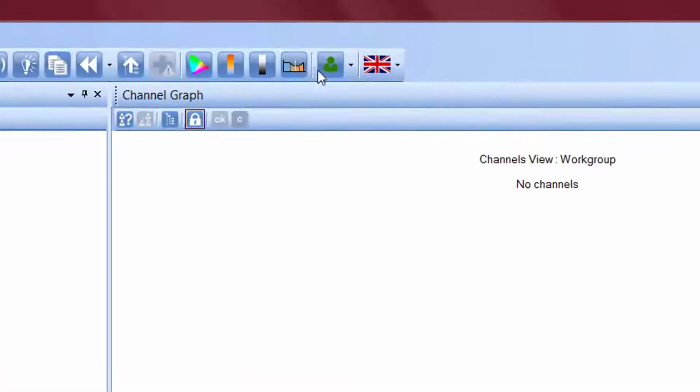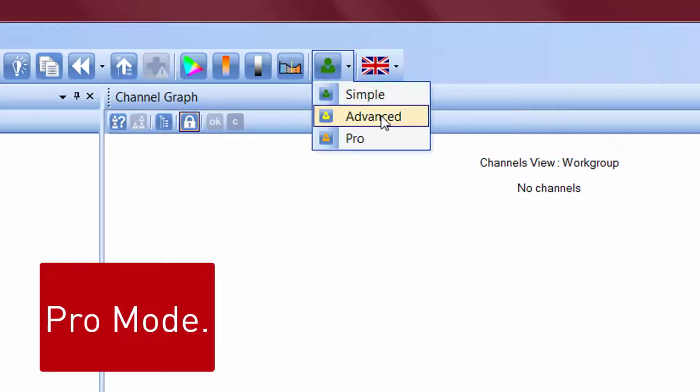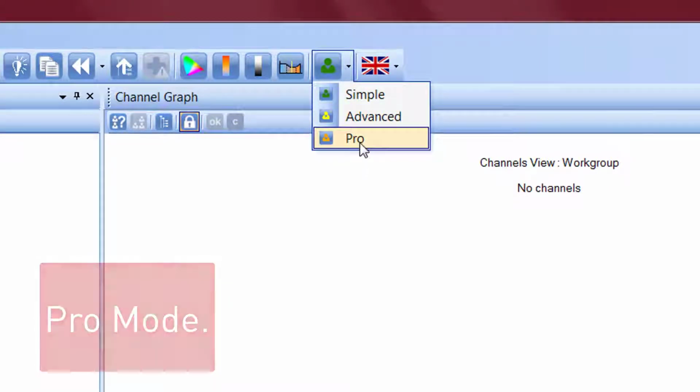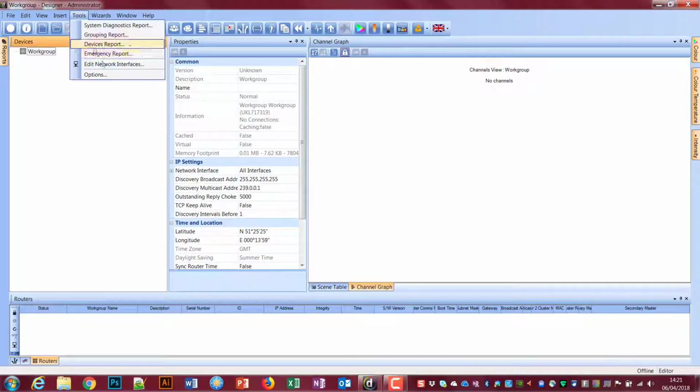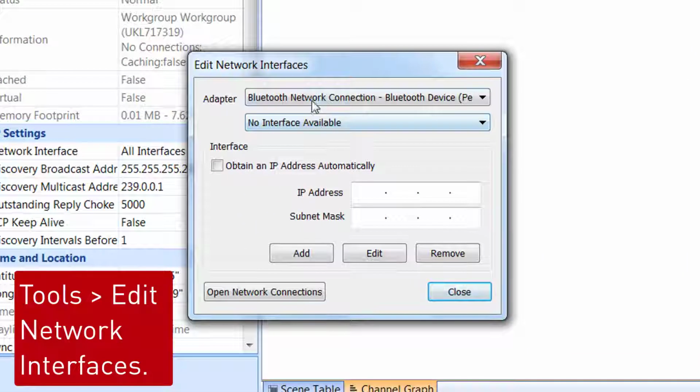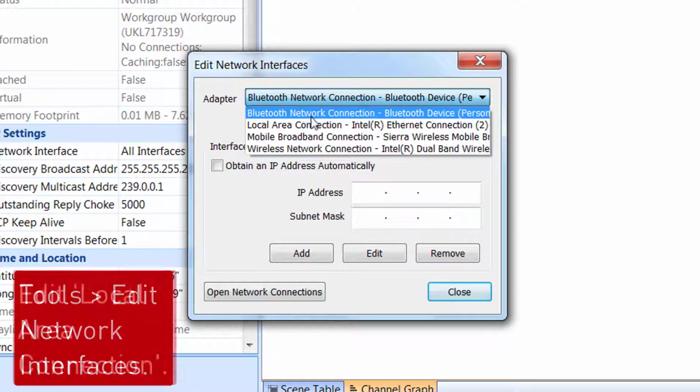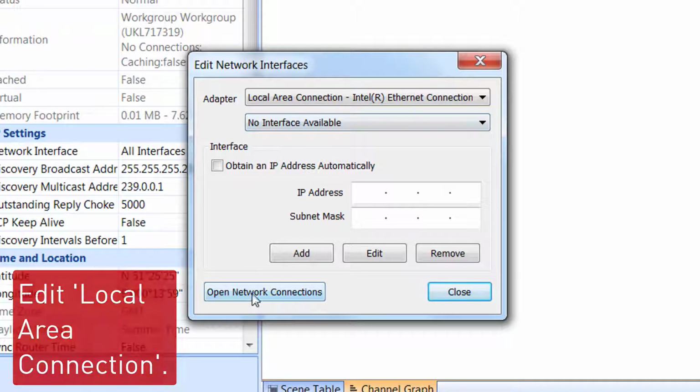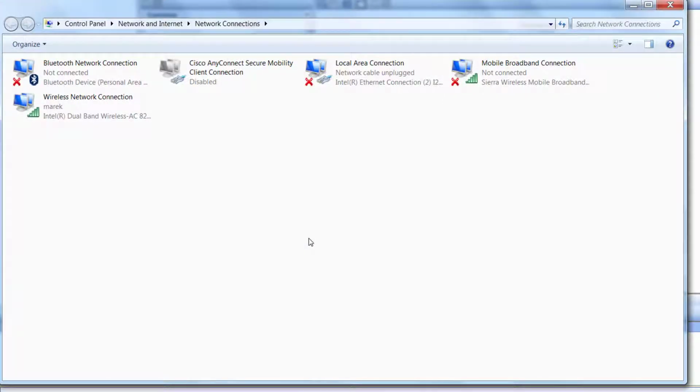Then, once Designer's open, go here. And we'll go to Pro mode. Go into Pro mode and we go to Tools, Edit Network Interfaces. I'm not looking at the Bluetooth one, I'm looking at the local area connection. Open Network Connections, that's what we're interested in.